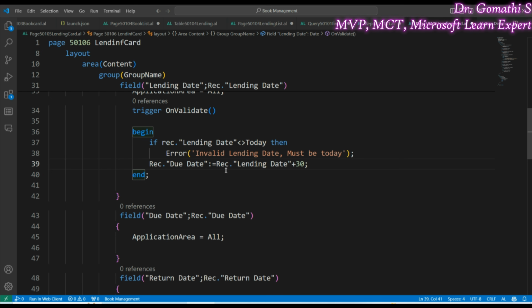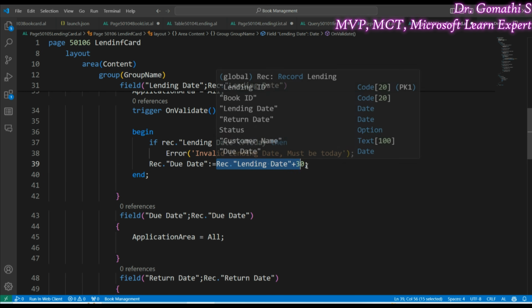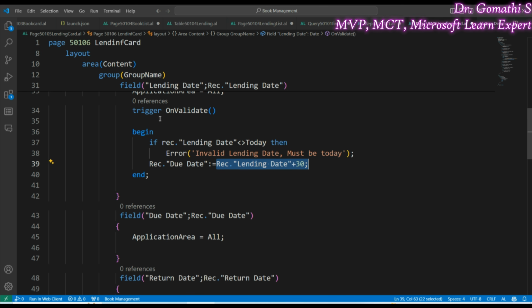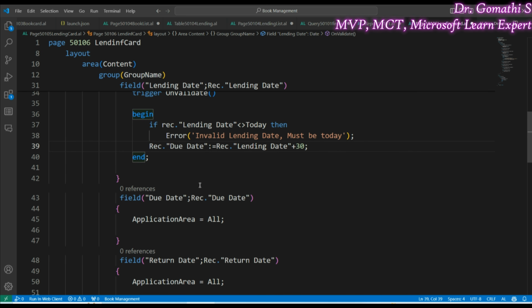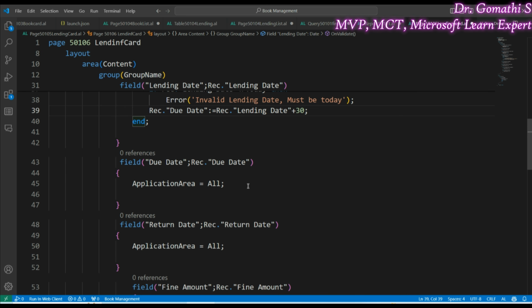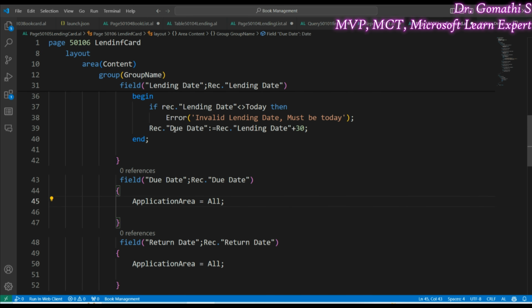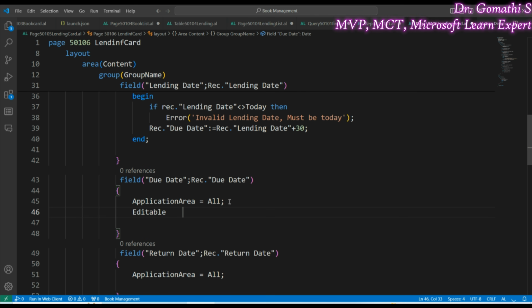So what it will do, it will automatically add 30 days from today, and then it will store it and display the value in the due date. So I have to give colon equal to. Okay, and end. So this is what you have to do here, and no one should change the due date. Because due date is automatically calculated here, right? So I don't want to change the due date. So I'm just going to make editable is equal to false, because no one should change it, right?